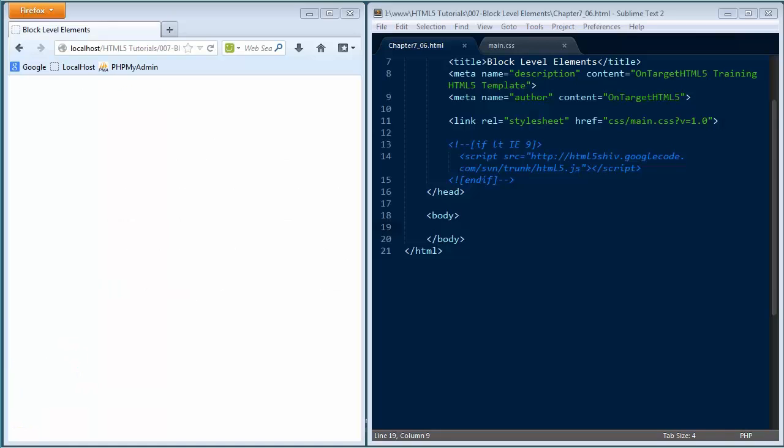So let's go ahead and minimize our presentation. You'll notice I've saved our chapter 7 file underscore 6.html. Again, we're starting out with a blank canvas, and you'll have this file in your exercise files. I'm going to copy the text that I want to put in here between my body tags.